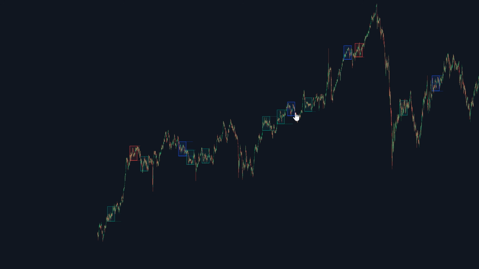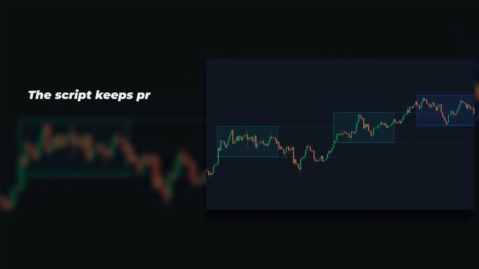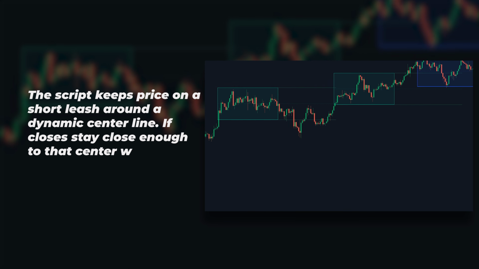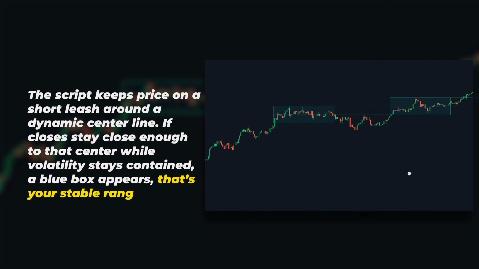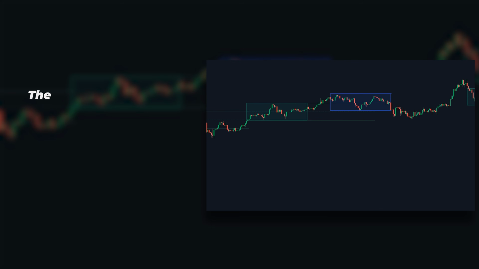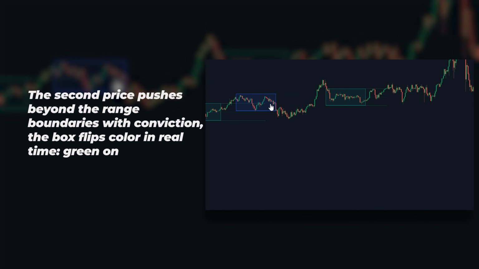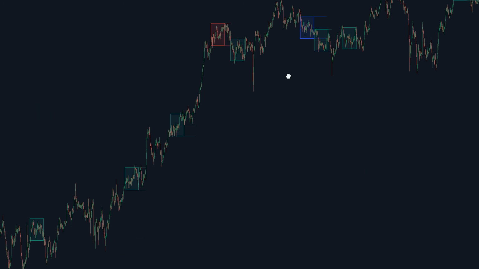Ladies and gentlemen, here's the plain English idea. The script keeps price on a short leash around a dynamic center line. If closes stay close enough to that center while volatility stays contained, a blue box appears. That's your stable range. The second price pushes beyond the boundaries with conviction, the box flips color in real time. Green on an upside break, red on a downside break. It's a visual nudge that the market may be shifting from compression to expansion.